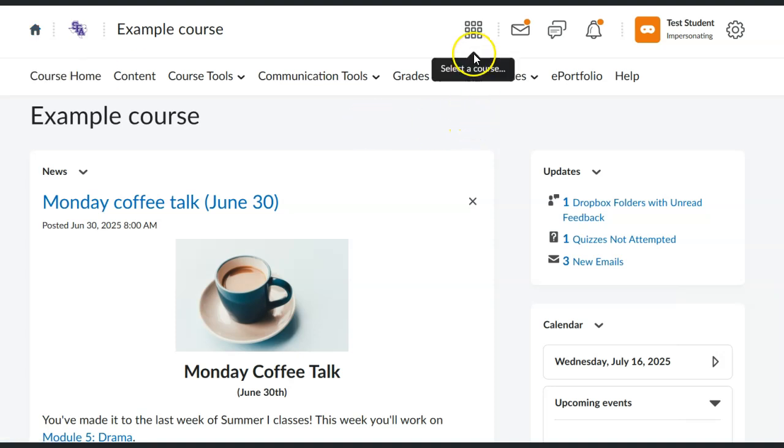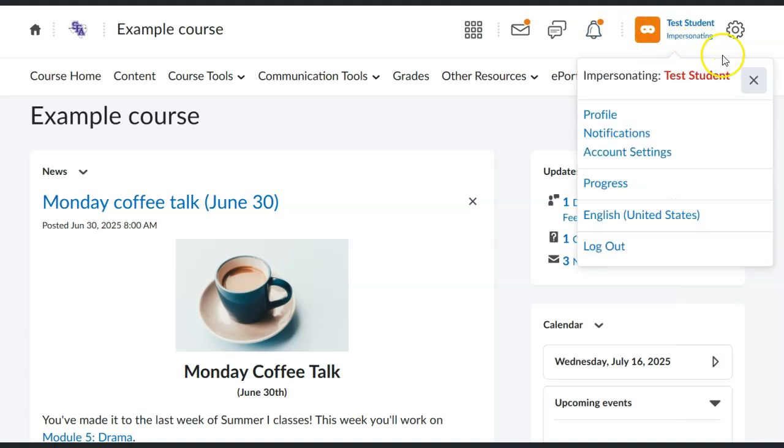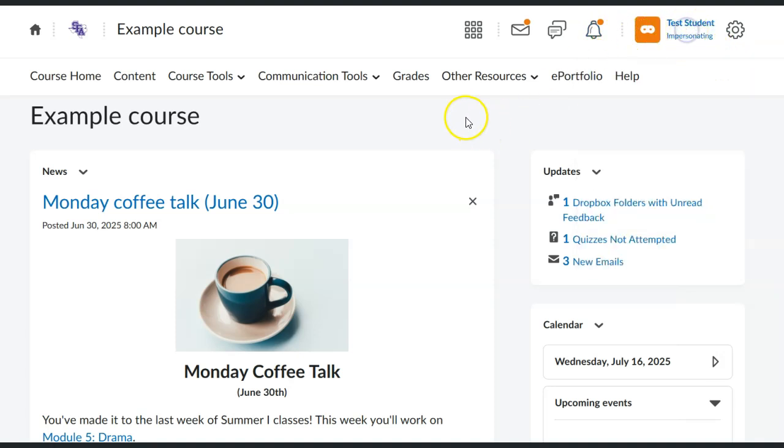Also, one last thing. The icons at the top right of the screen, the course selector, email and alerts icons, and your name remain the same regardless of which homepage, course, or tool you're viewing. These links are always available.